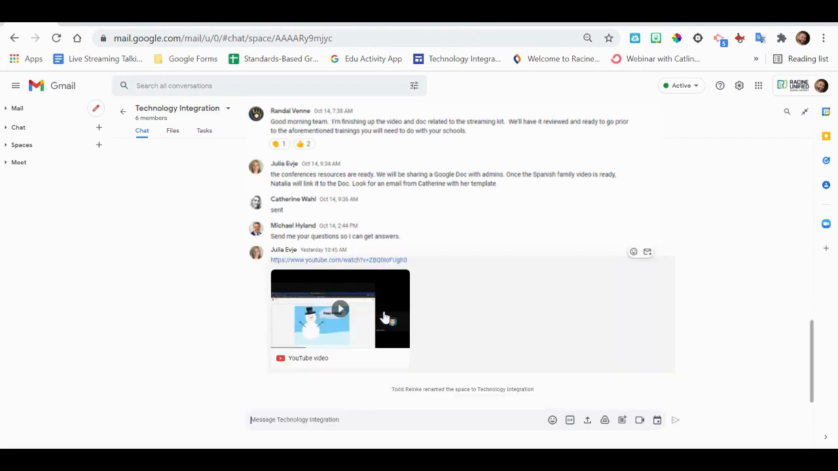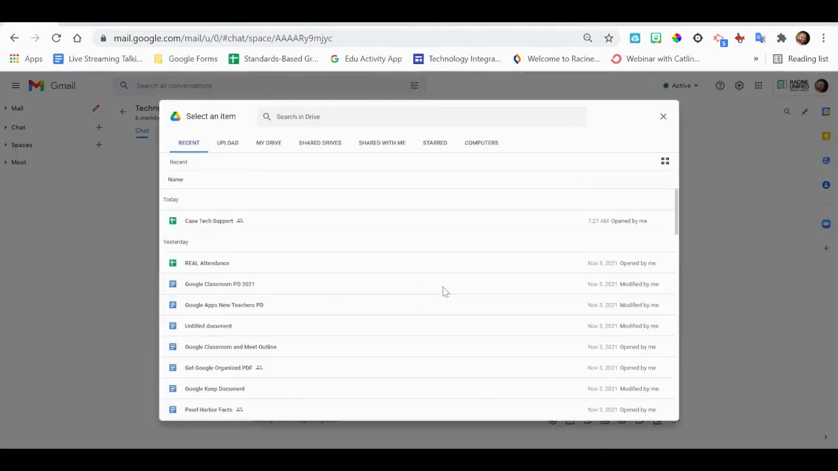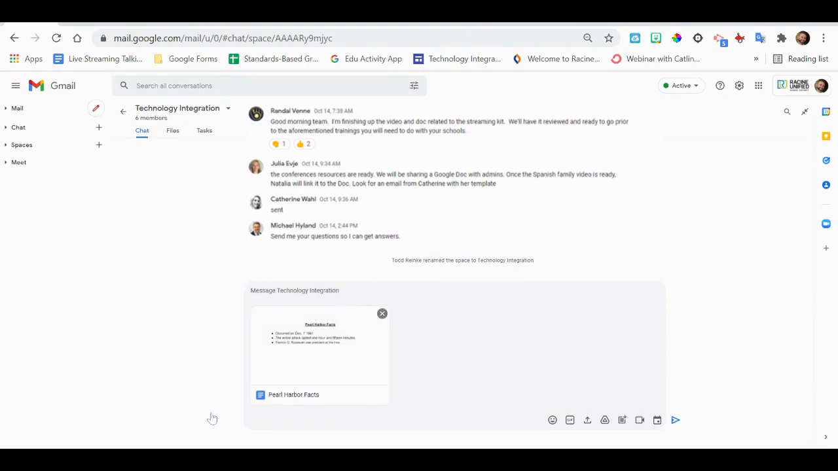Just as before, you do have the ability to click the up arrow to upload files from your computer. You can also again upload files from your drive. When you upload a file from your computer or your drive, you will see a thumbnail of it, which is a little bit different than in the chat.